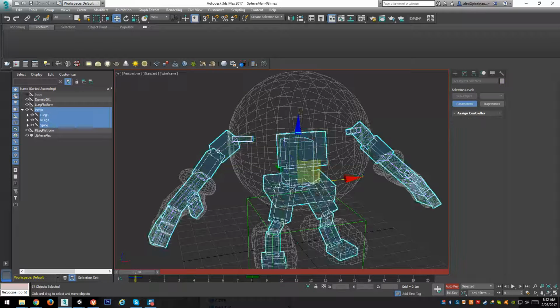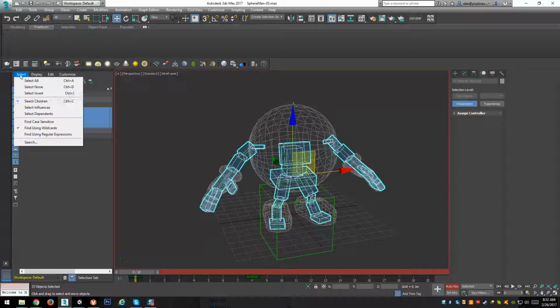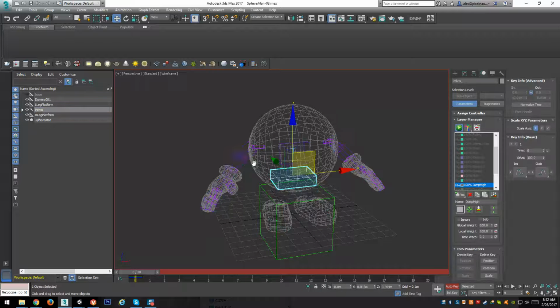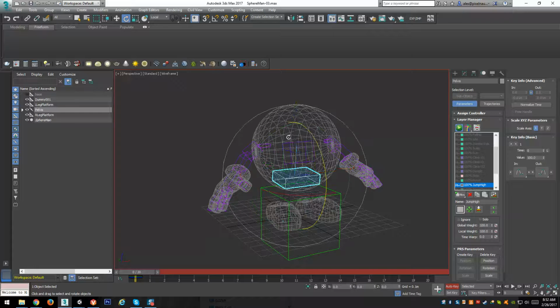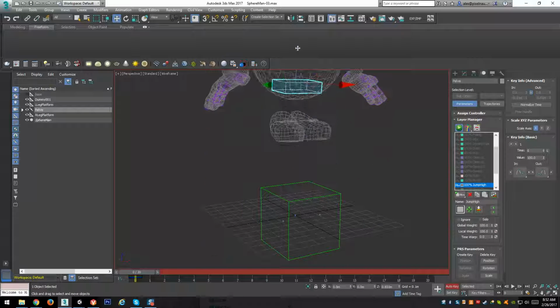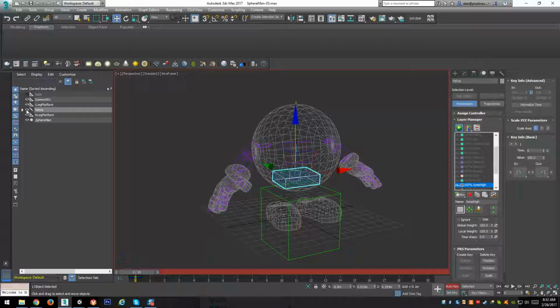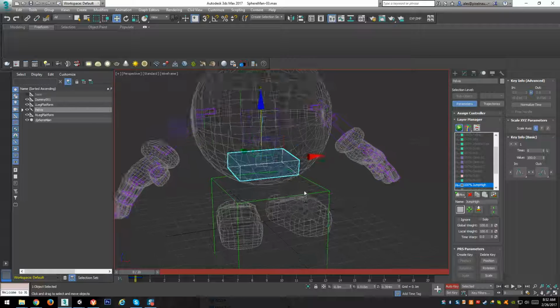So if we select the pelvis here, the pelvis is basically the parent of the rest. The pelvis is his base here, so it will affect kind of the same thing there, but you can also move him up and down with the pelvis if you'd like. His feet are a little bit different.